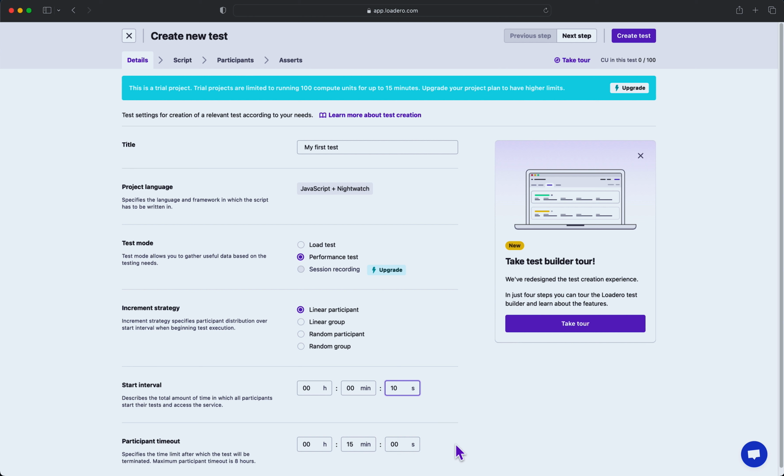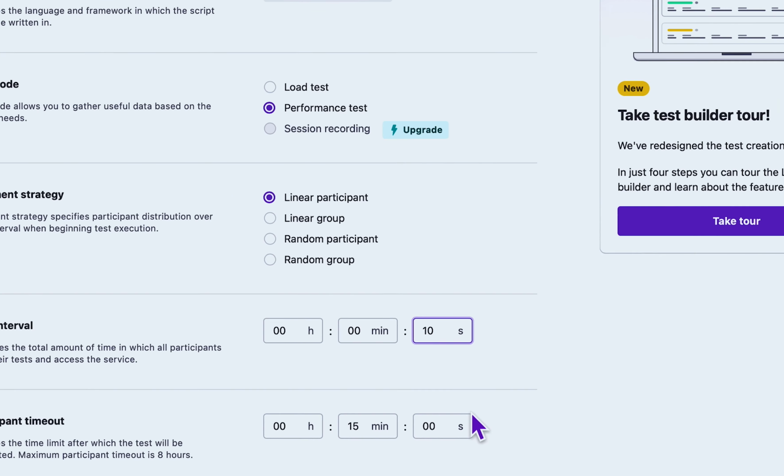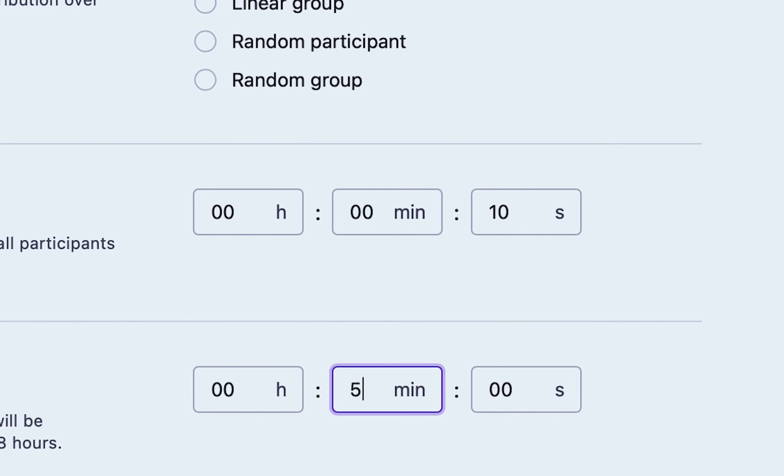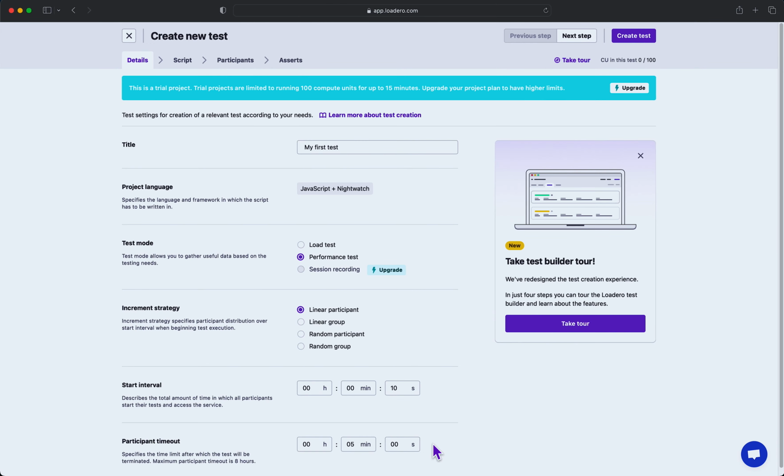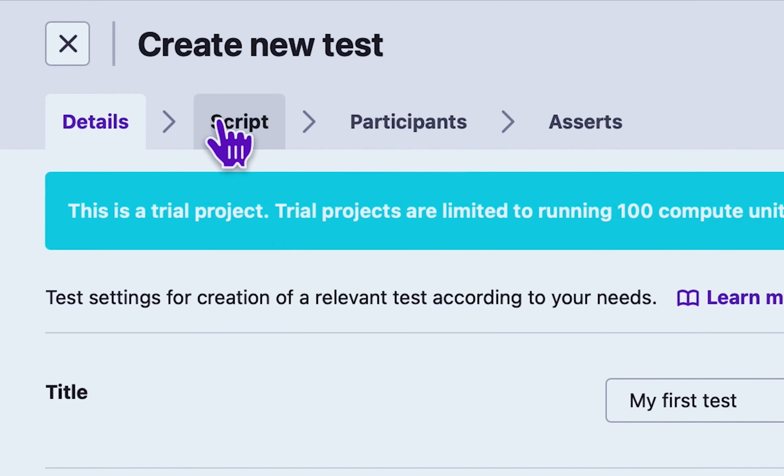Finally, we have participant timeout. It is the time after which the individual participant will be terminated if they are running for longer than the expected test duration. Our test will run for a couple of minutes, but let's set the timeout for 5 minutes just in case our test runs for longer. Now, once all of the test parameters have been set, we can continue to the script tab.